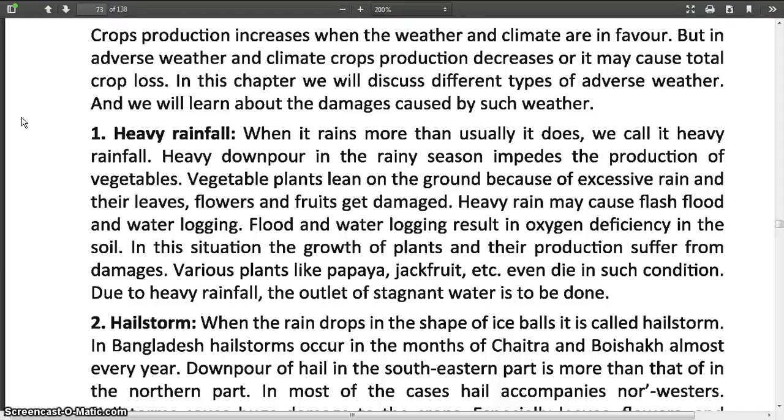Flood and waterlogging result in oxygen deficiency in the soil. In this situation, the growth of plants and their production suffer damage. Various plants like papaya, jackfruit, etc. even die in such conditions. Due to heavy rainfall, the outlet of stagnant water is to be done.